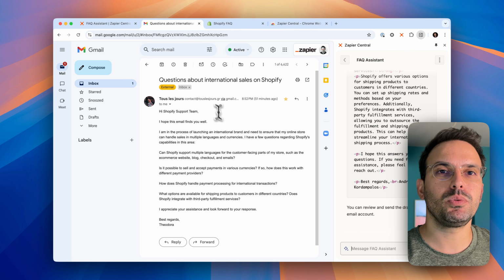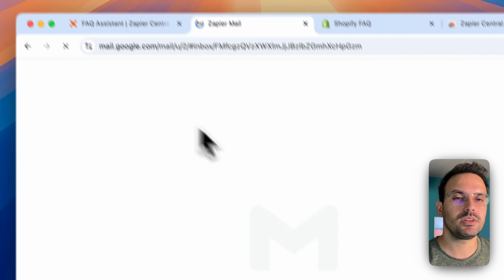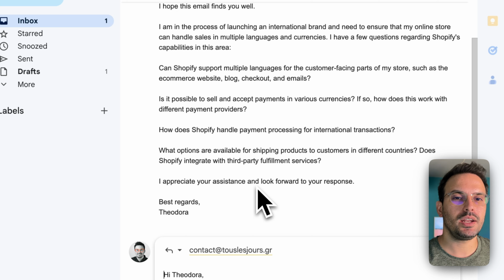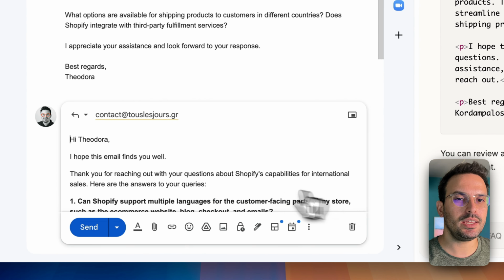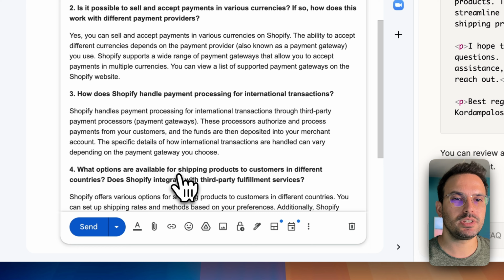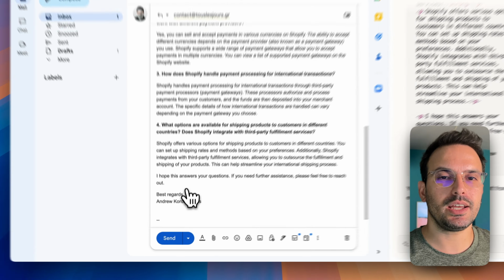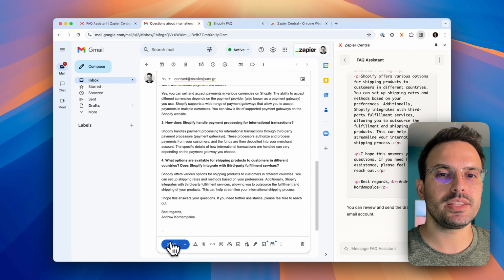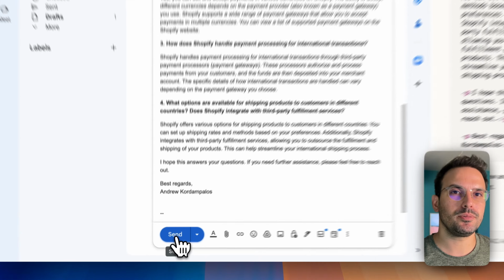To do that, I will refresh the page. And as you can see, the reply is under the original message as a draft. We can review it, we can add anything we want, and then send it to the user.